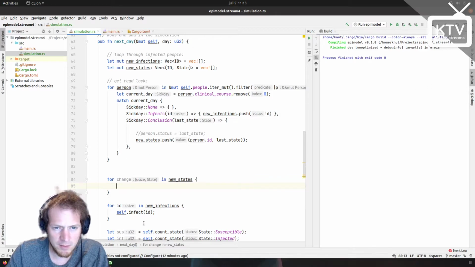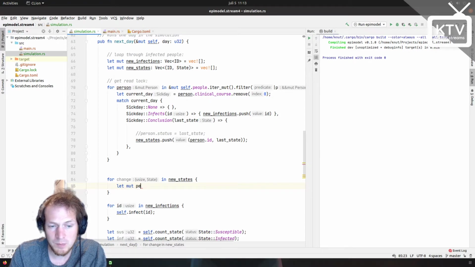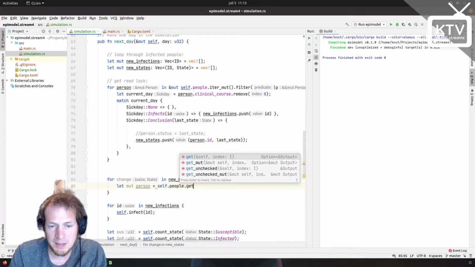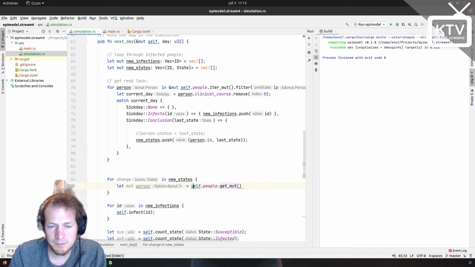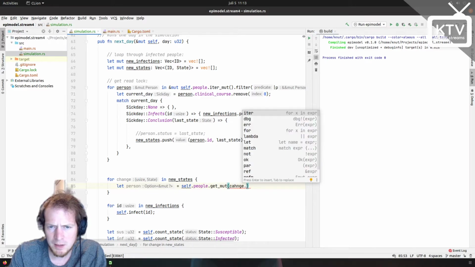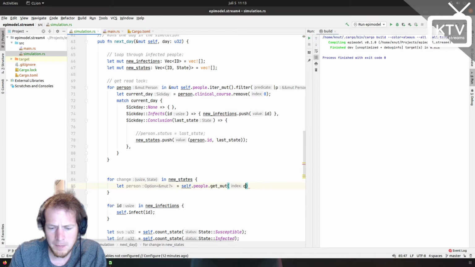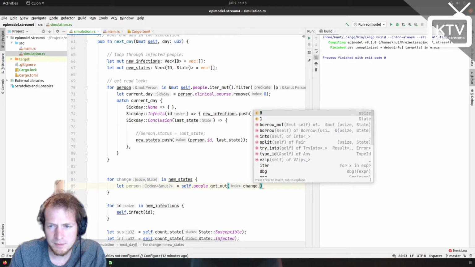And then we do indeed get the ID and the new states. Then we say we gotta get the person. So we'll do let mutable person equals self people get mut. Actually, we don't need to put mut here, I think, when we do this. So that was something I discovered. That's a faulty way to think of it. And then we take the change dot, why do I get something out of a tuple?